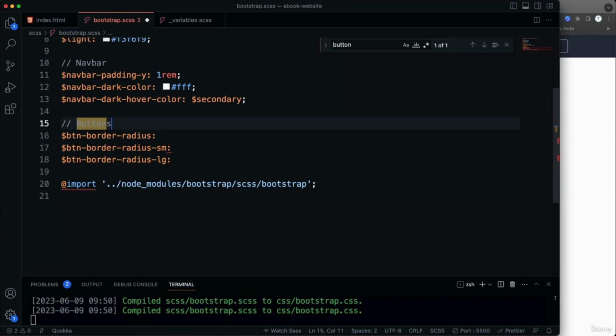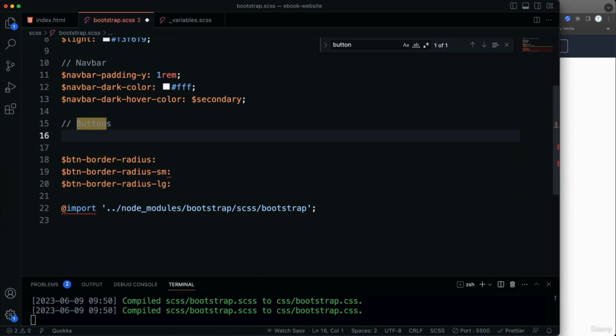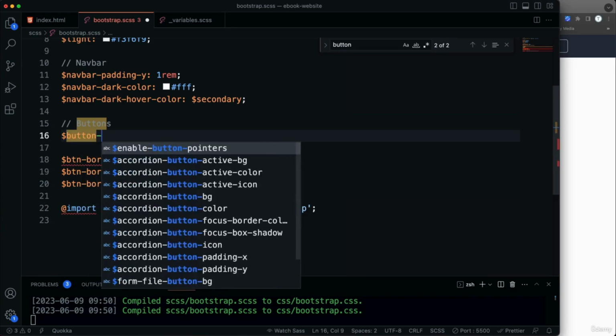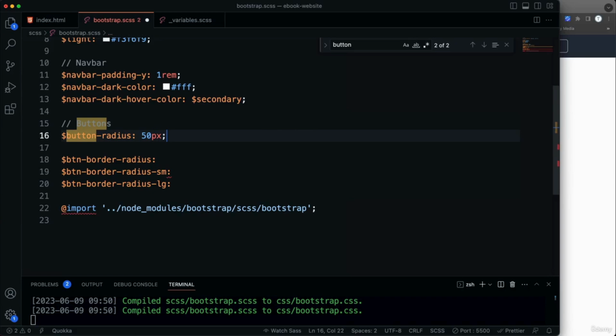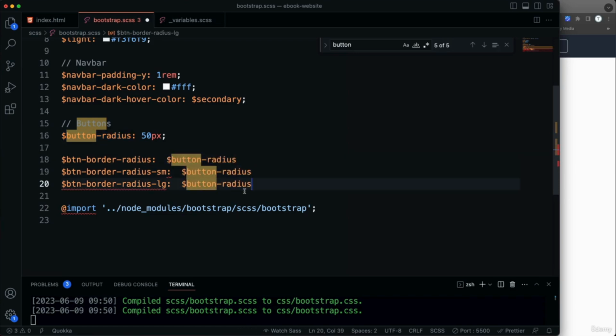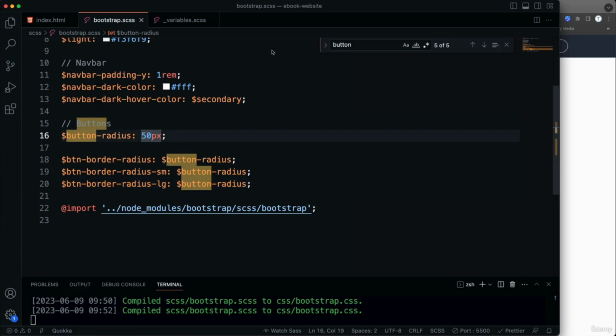And I want it to be 50 pixels for all of them, but instead of putting 50 pixels in all of those, what I'll do is create my own variable of button dash radius, set that to 50 pixels, and then we can just add this variable to all of these. So that way, if I want to change it, I need semicolons here. If I want to change it, I can change it in this one place, you know, instead of changing it in 3 places.